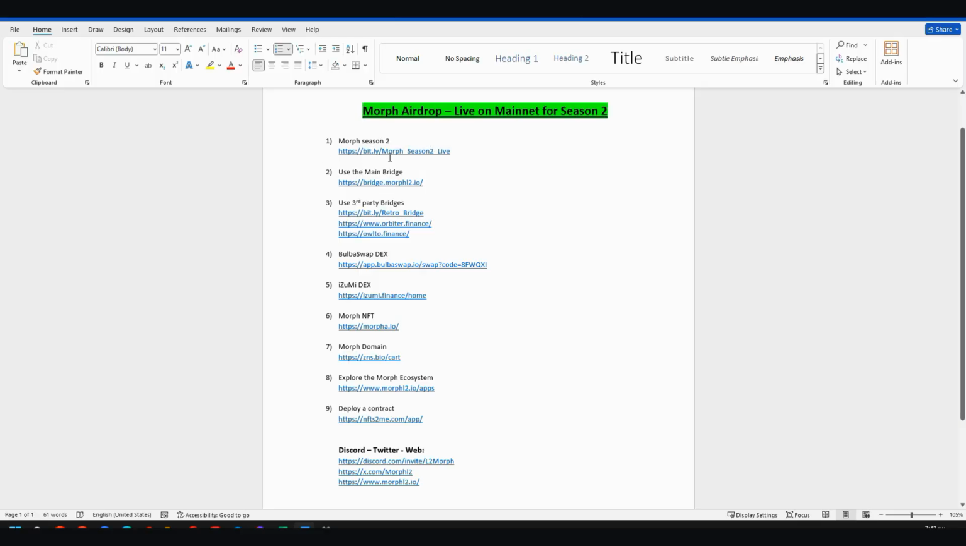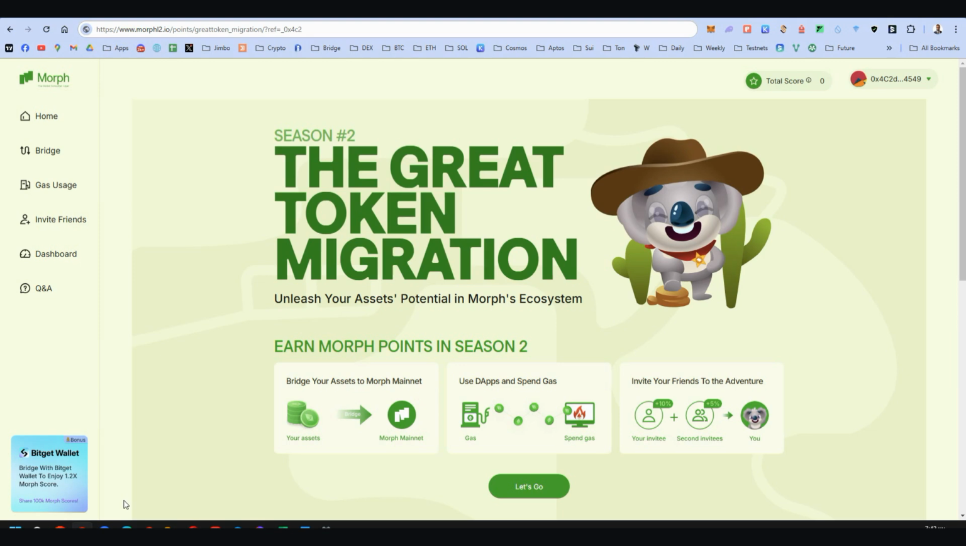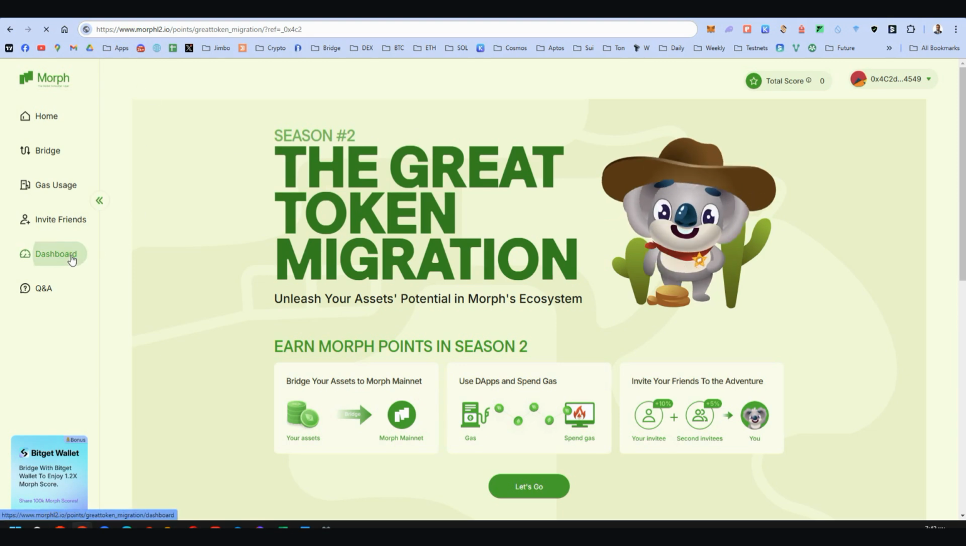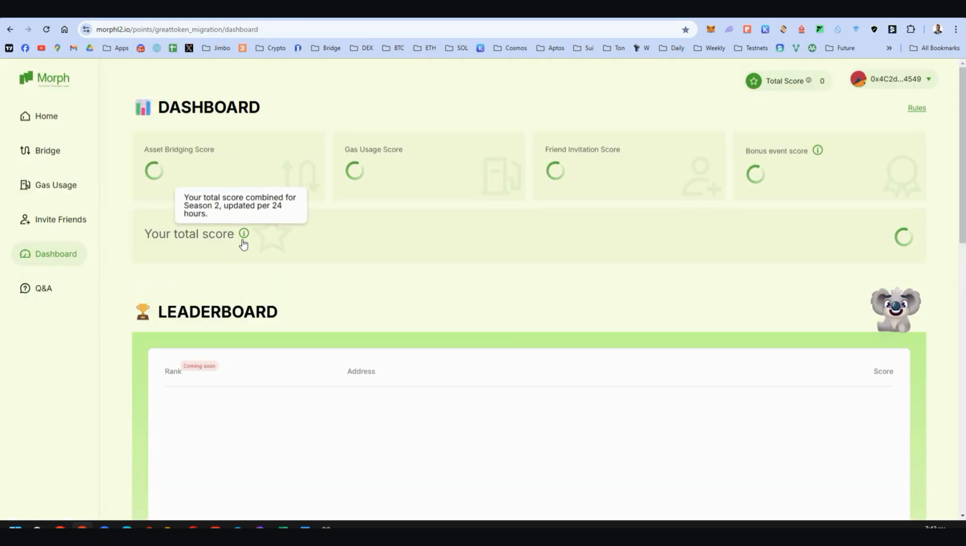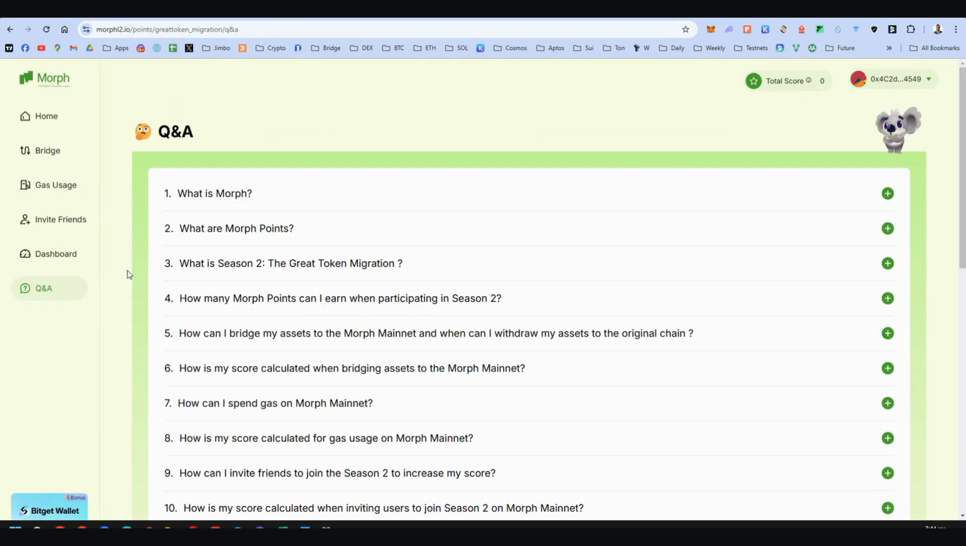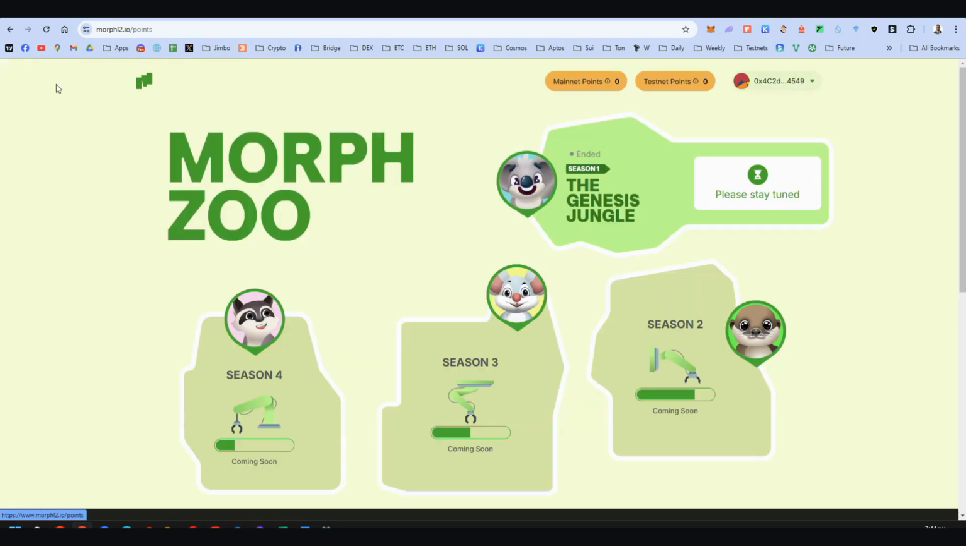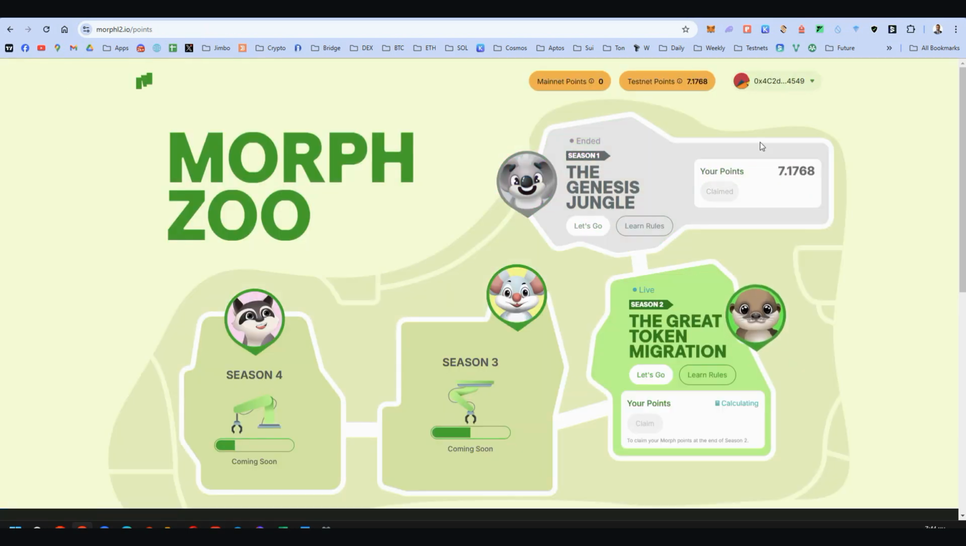Step number one, season 2 of Morph. Let's go here where we can find all the information, the bridges, the gas usage, our dashboard for this season 2. Before we begin with our interactions here, just click on the top left on the Morph sign and here go and claim your points from season 1.